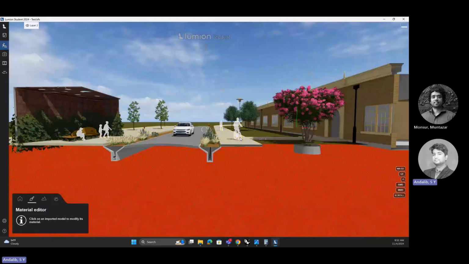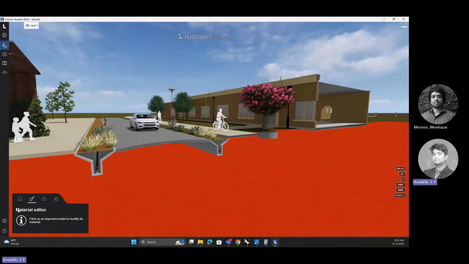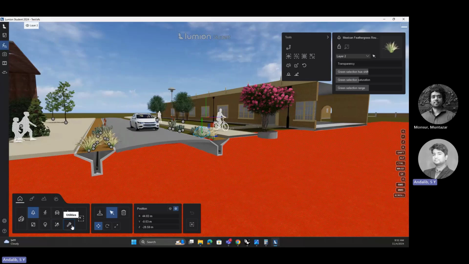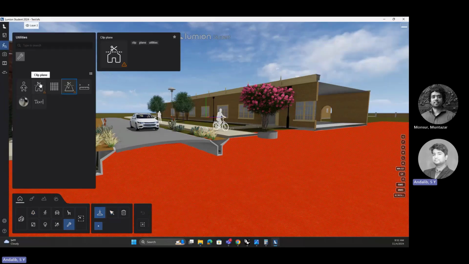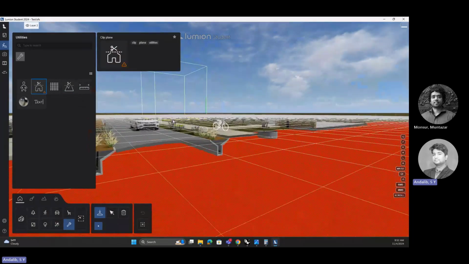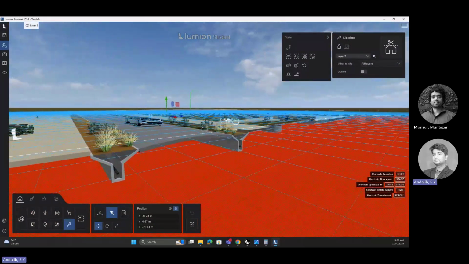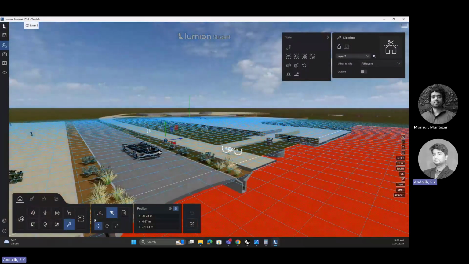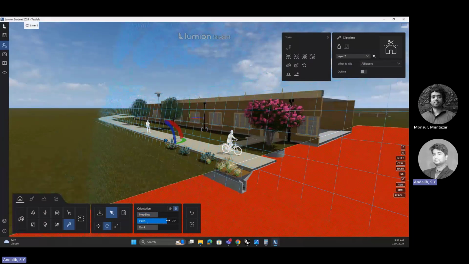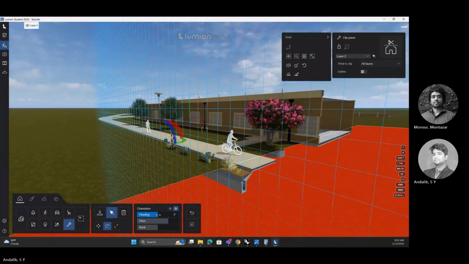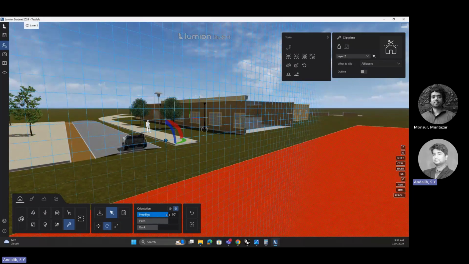So clipping plane is actually pretty simple. You just go to your content library, go to utilities, and then hit place, and this is the clip plane. Wherever you place it, it is going to cut, which is great, but you can see it's cutting from the top. To make that not happen, you can change the heading, then maybe the pitch. Okay, so that's how you use a clipping plane.